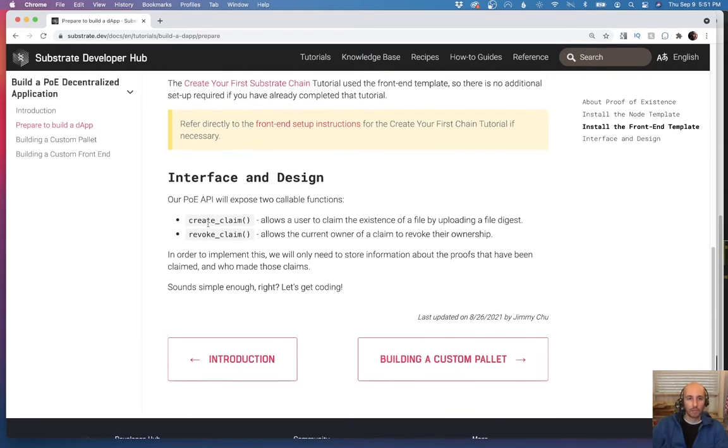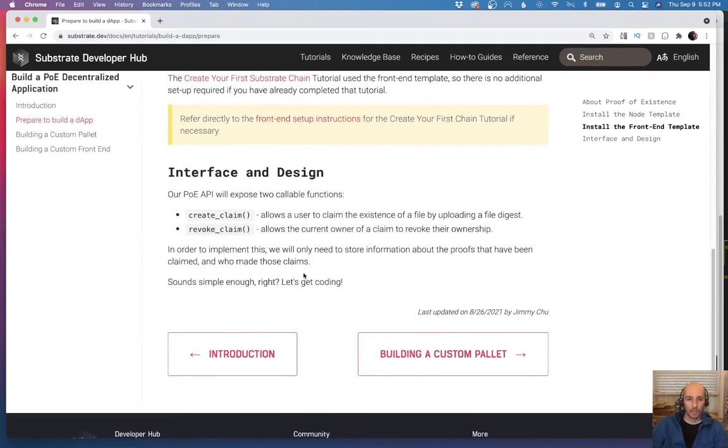Interface and design. Our proof of existence API will expose two callable functions: create claim and revoke claim. Create claim claims the existence of a file by uploading a file digest. Revoke claim allows the current owner of a claim to revoke their ownership. In order to implement this, we only need to store information about the proofs and who made them. Sounds simple? Let's get coding.